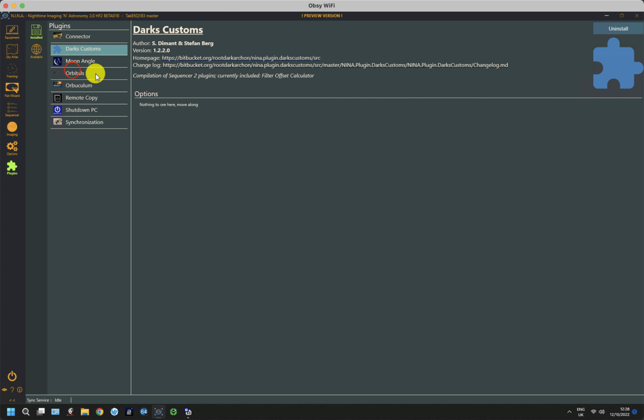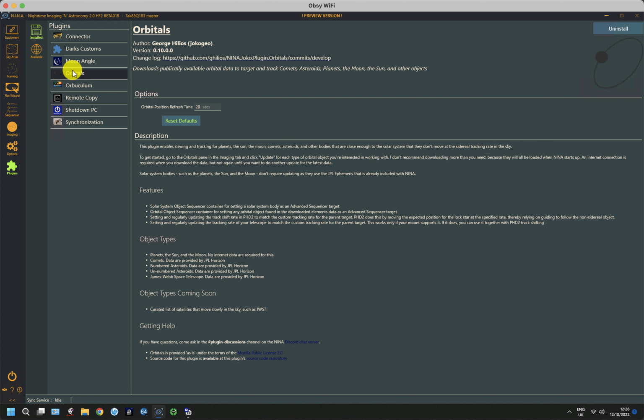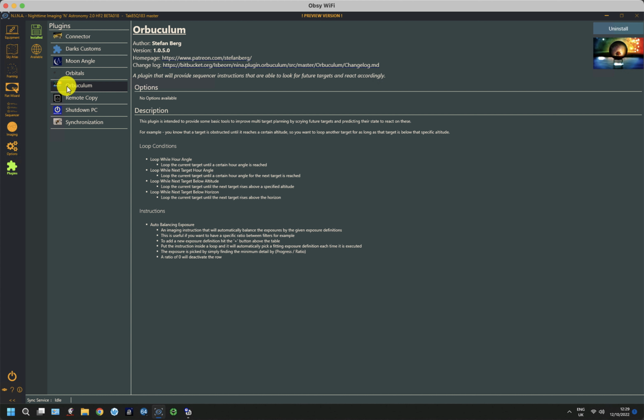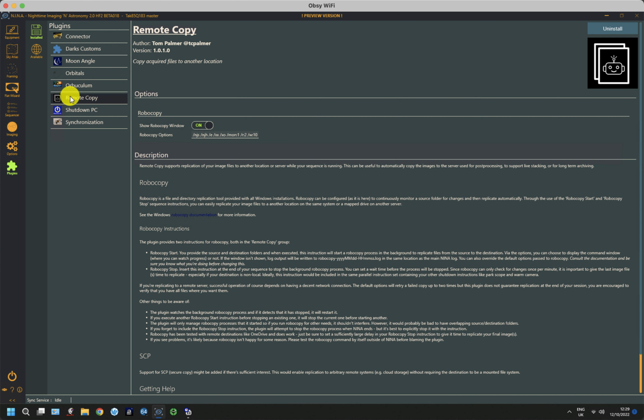There's a couple of other interesting ones which I'm not using today that allow you to track non-sidereal objects, in other words orbitals like comets or asteroids. There's another one that gives you a number of additional commands that allows you to start and stop an imaging sequence based on the information about the target in relation to your local horizon. This one here is rather an interesting one that makes use of an obscure DOS command that allows you to copy files in the background to a remote disk drive.